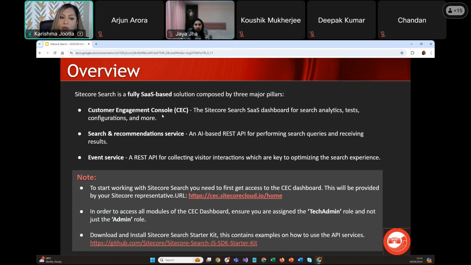And then there are the two API services. It's a REST-based API service. One's called the Search and Recommendation Service, which is the default one that you'll be using to get the search results or the recommendation results. And then there is the Event Service, which is basically a collecting API, which will take your visitor interactions and feed them into Sitecore so that it can use machine learning algorithms to provide better search results for your front-end users.